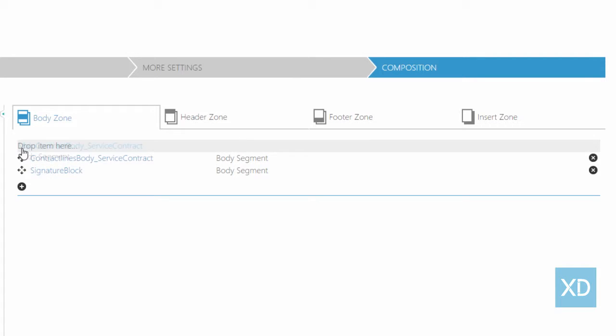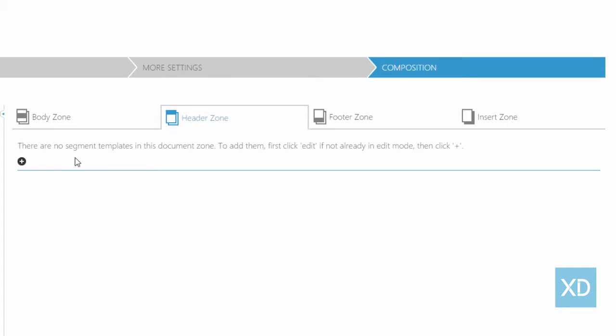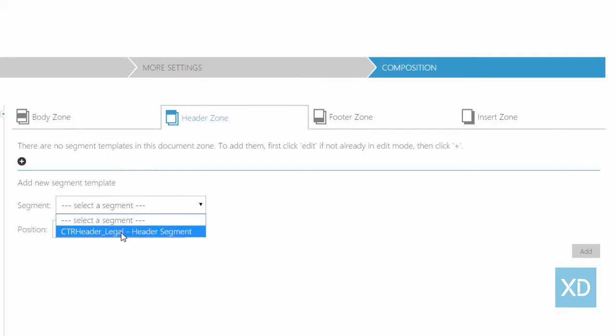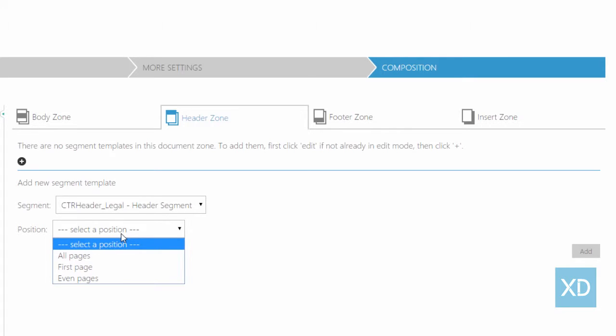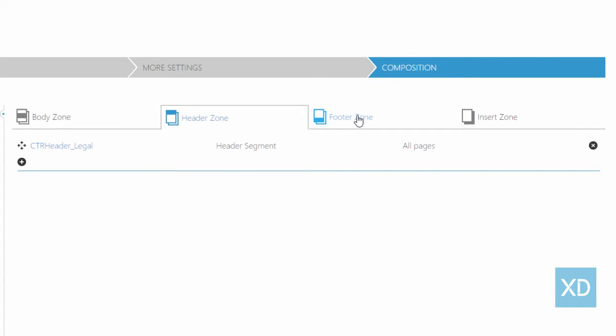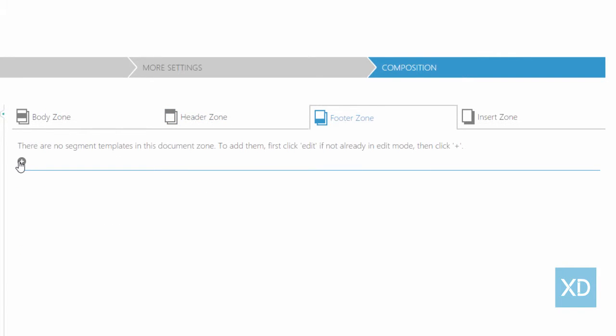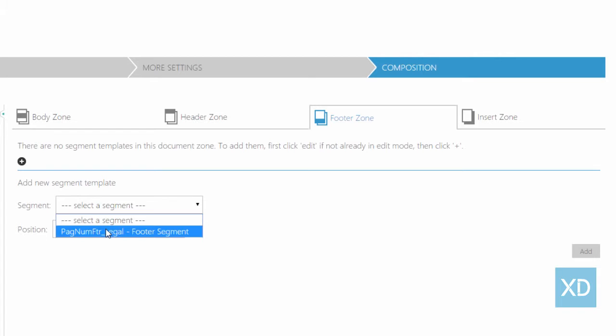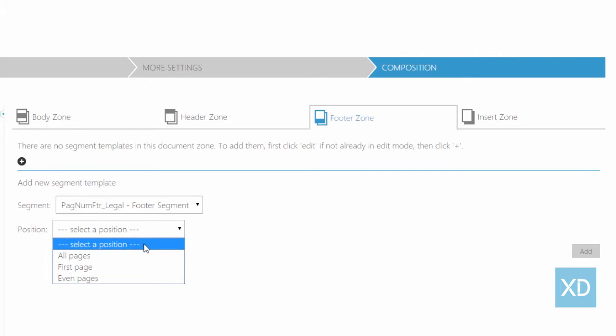Let's go to the header section now and insert a header. You can insert more than one header if you want to, and you can also choose whether the header should appear on all pages, only on the first page, or on other even pages. In the footer section, you can do pretty much the same thing for footers. So you can select one or more and decide whether they should appear on all pages or not.